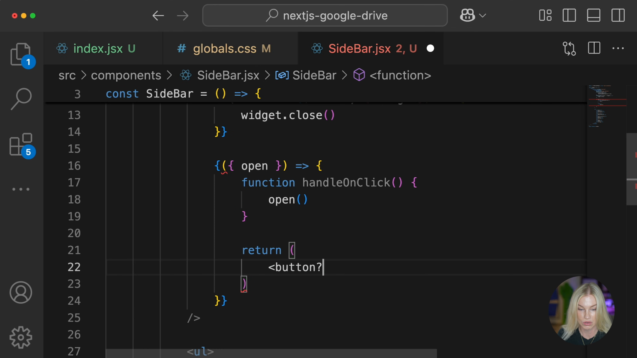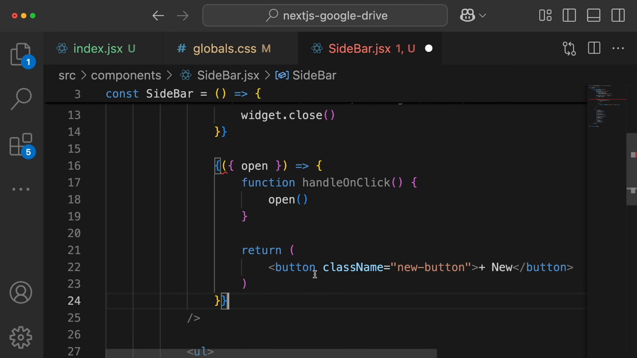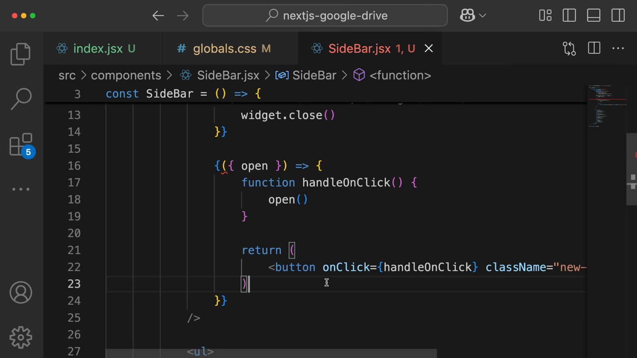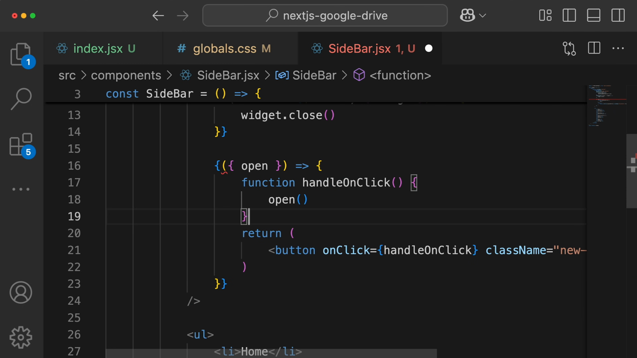So this time I'm just going to use button like so. Let's just do new. I'm also going to use a little symbol. Now this button, I'm actually going to give the class name of new button because we want to add new assets. And then we're going to pass through the on click, which is going to just call this function. So on click, handle on click. Great.